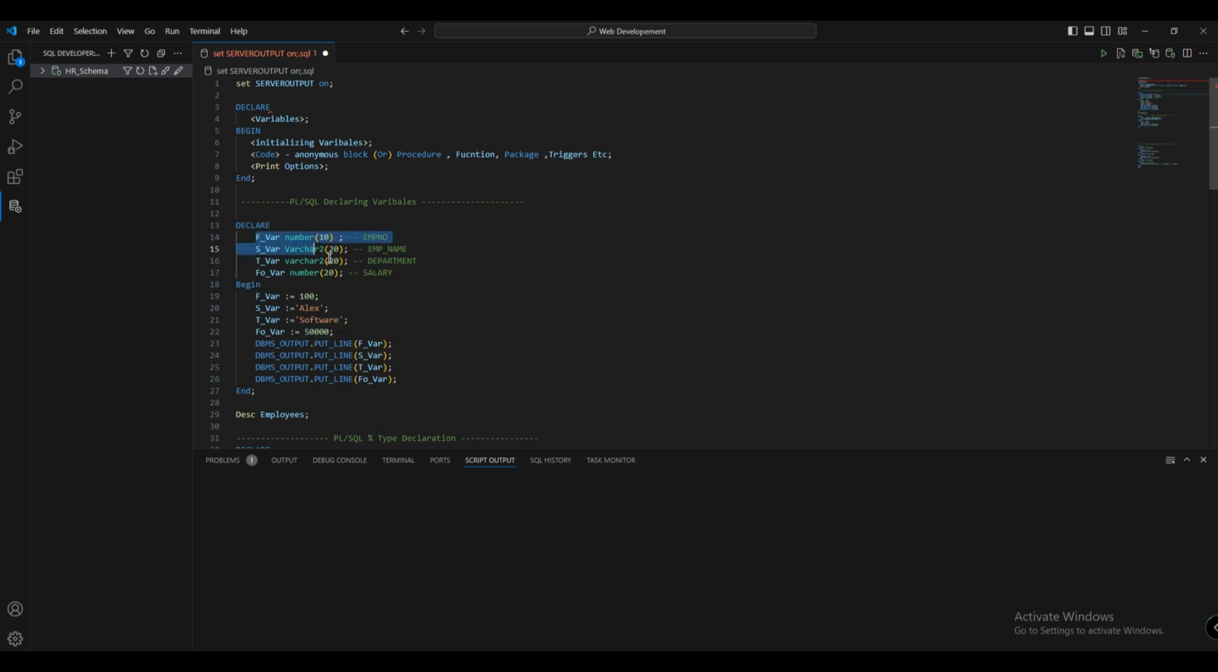So here I have declared the variables and now I have initialized the variables. Initialization means giving a value to that particular variable. Employee number is 100, employee name is Alex, the department is software, and the salary is this much. Fine, till here it's fine.